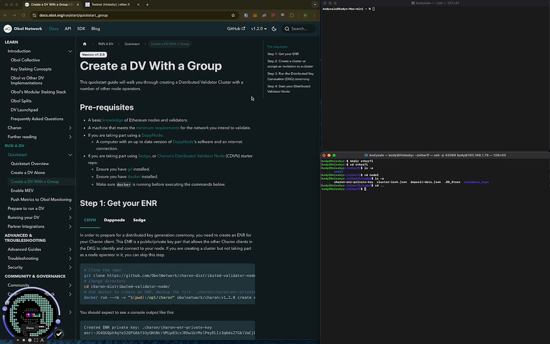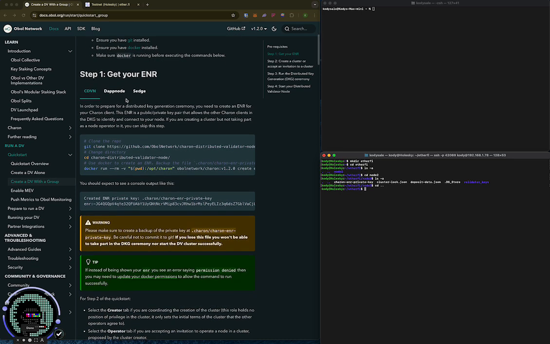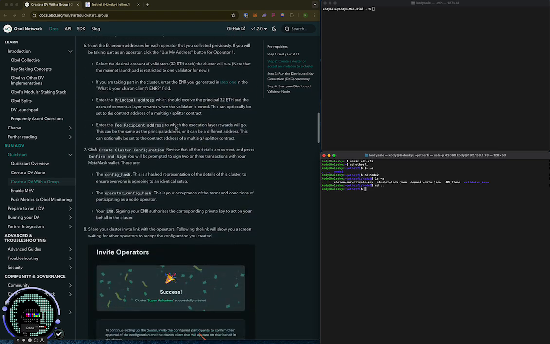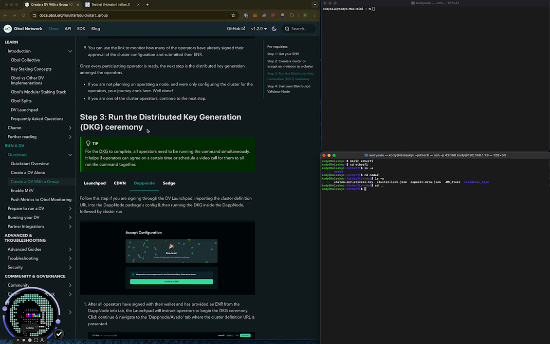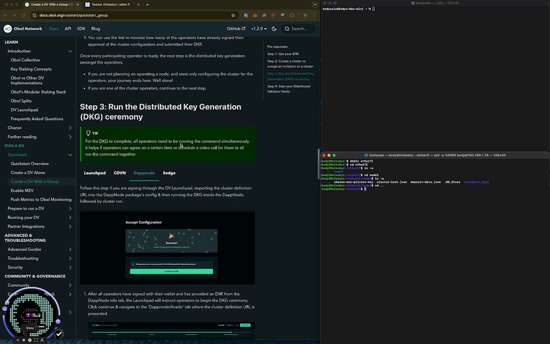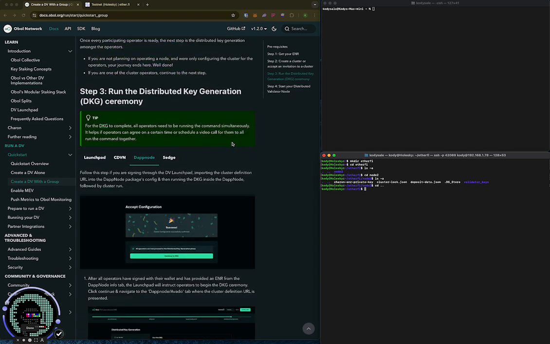So the main difference here, if you're used to using OBL with a squad, you generally would go here into step 1 and create your ENR, which we're not going to do because we already have an ENR private key that has been sent to us. You also do not need to do any of this launchpad work or run the DKG, because that has already been created here in the cluster lock, and the validator keys are already created as well, and the deposit data. So we are going to skip a lot of that.